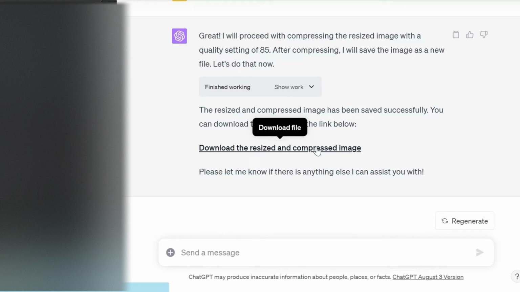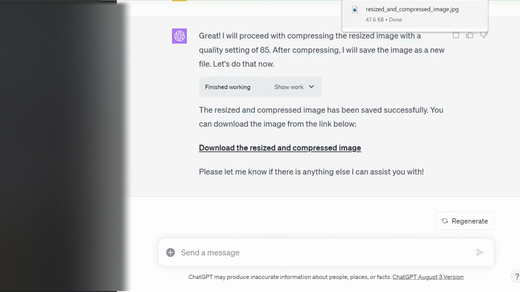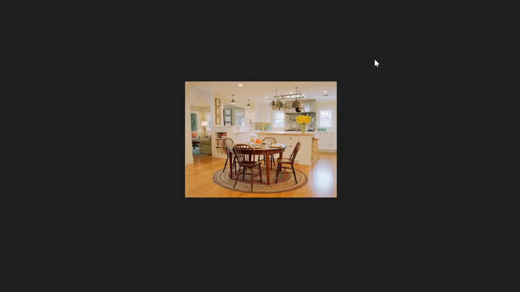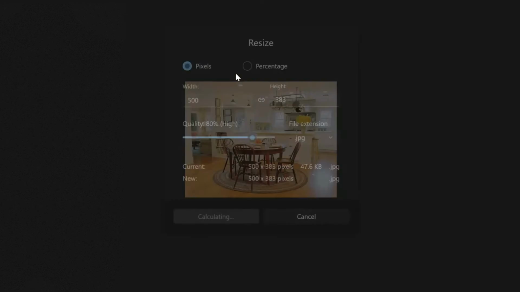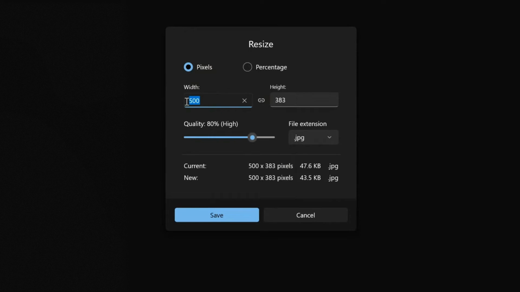It shows a download link. By clicking here, you can download the compressed image. Here is the image size. And it also reduced the image quality as it is compressed.